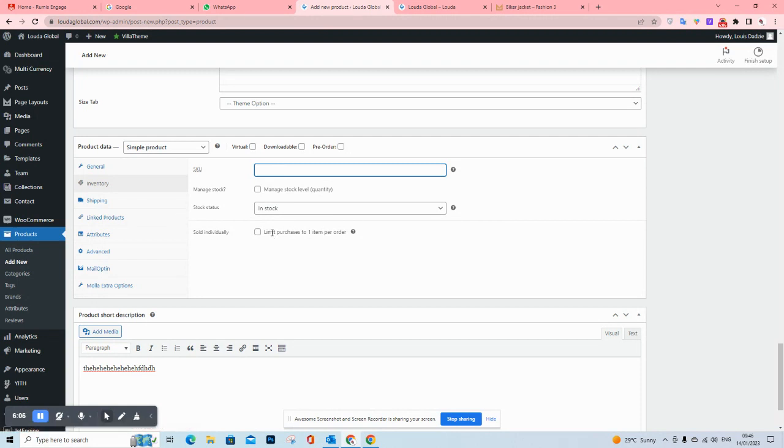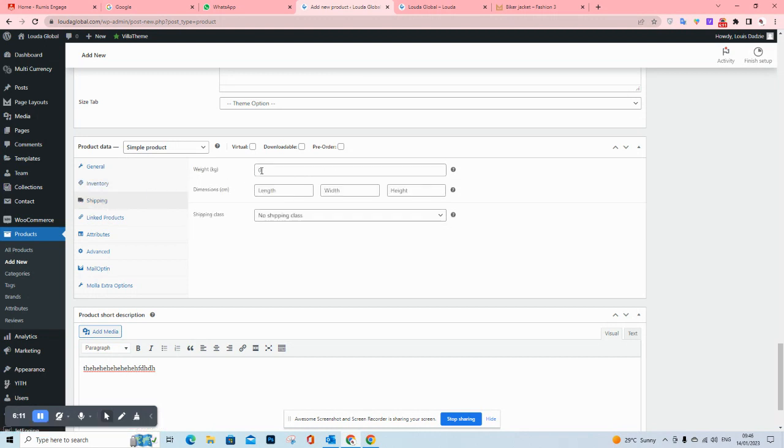Apart from that, you also want to add shipping details. So let's say the weight of the product. If you want the customers to be able to know the weight of the product and all that, you can put those there so that it will be shown to your customers, so that they will know the exact weight of the product and the dimensions, that is the length, width, and height. You can just add all this information there.